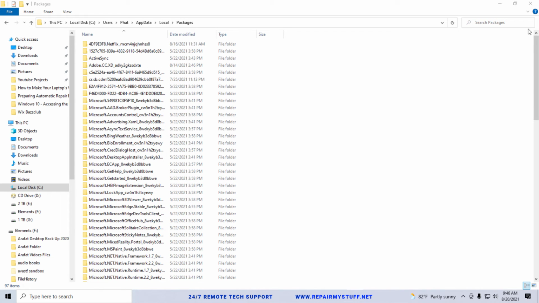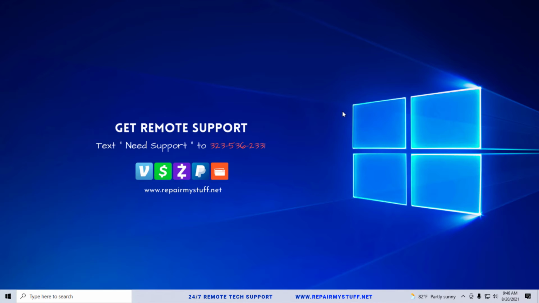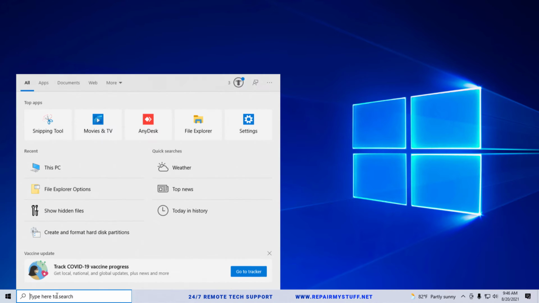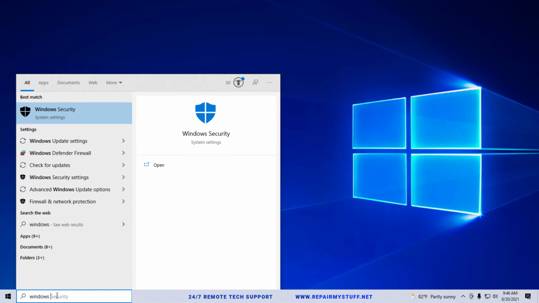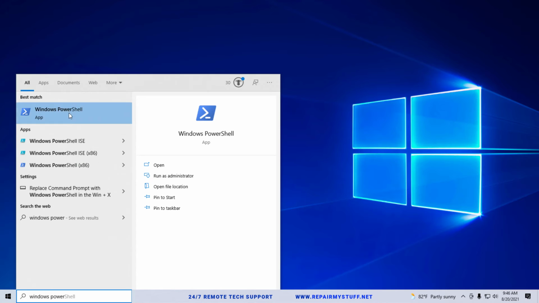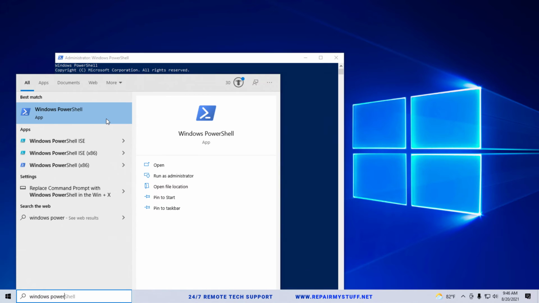All right, once you delete those files, I want you to go ahead and reset your computer real quick. And once you load back up, we'll continue. Now I want you, once you load back up, to go to your start menu and type in Windows PowerShell. I want you to right click on it and run as admin.